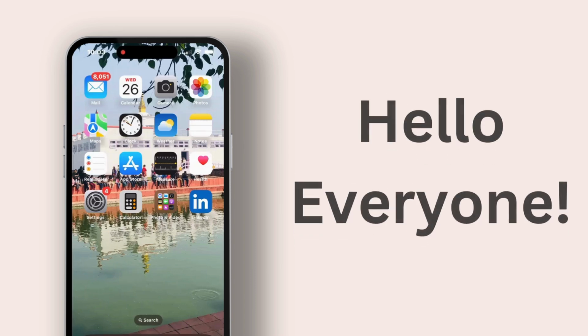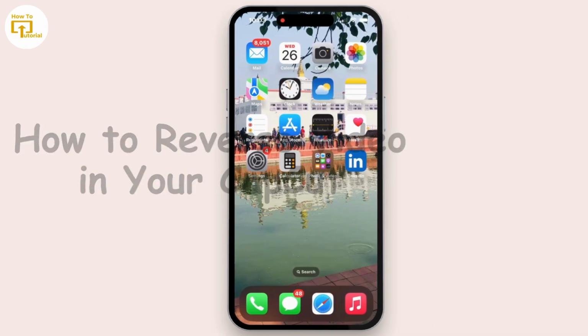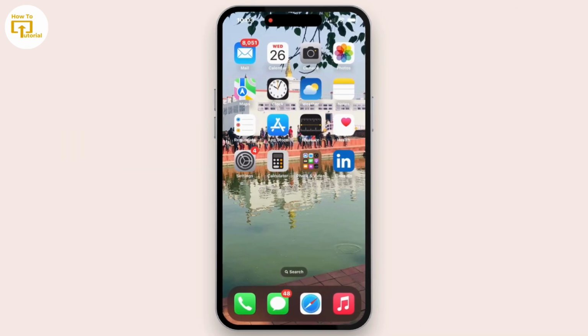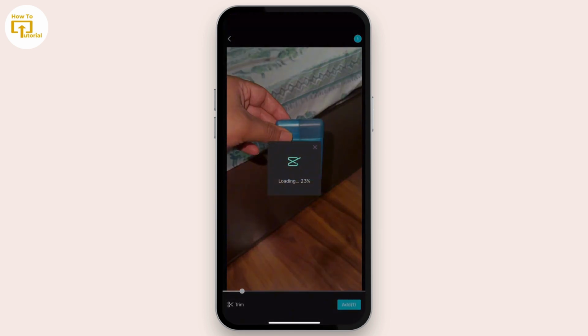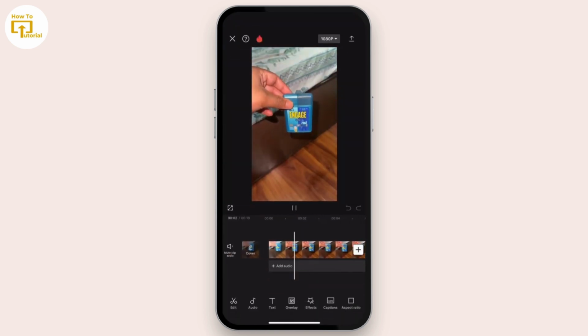In this video, I will guide you through how to reverse video in your CapCut. To add this feature in your video, first of all, open your CapCut and then select a video in which you want to add the reverse video function. Once you add your video, at the bottom you will see a lot of options.